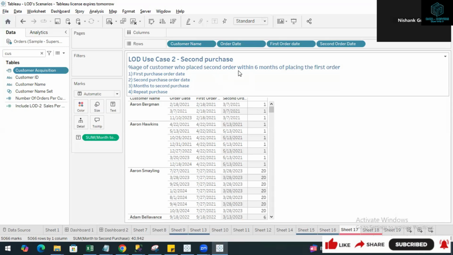Very simple. Let's say if a person has placed his or her order in January, then how many customers are there whose second purchase is within 6 months, meaning within June. The approach we will follow is, first we will pick up the first order date, then the second order date, then we will calculate the months between the first and second order date, then we'll show the repeat purchase. I'll show you how.